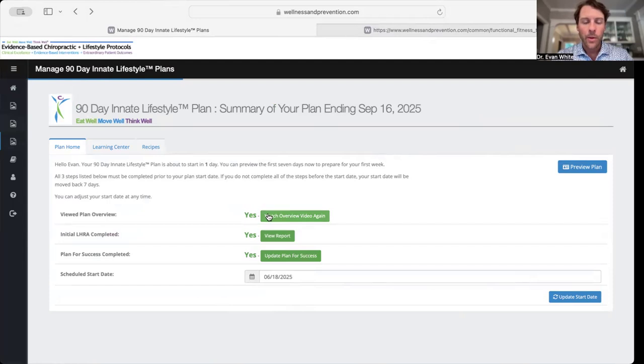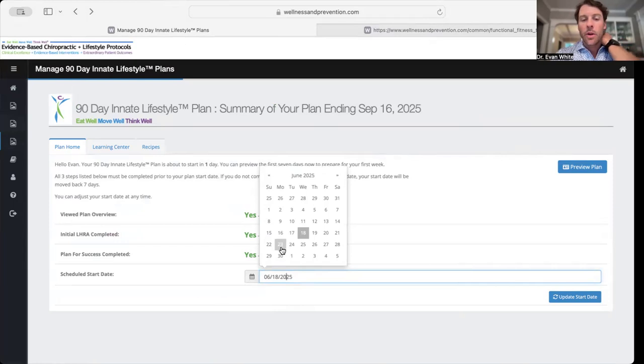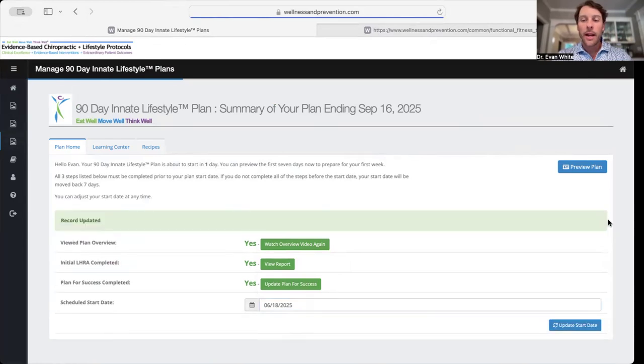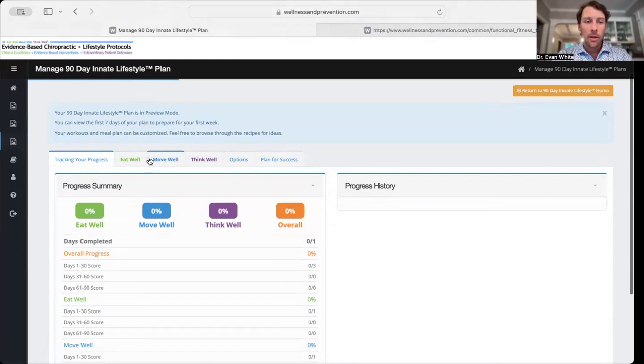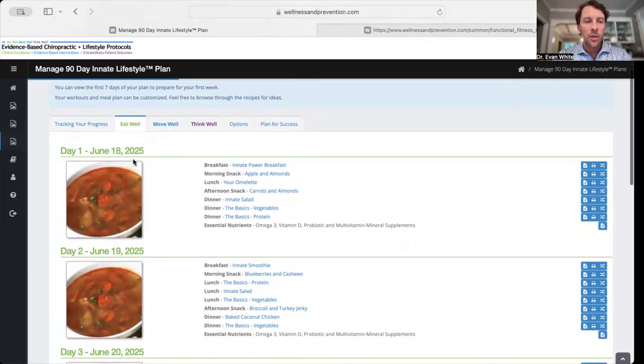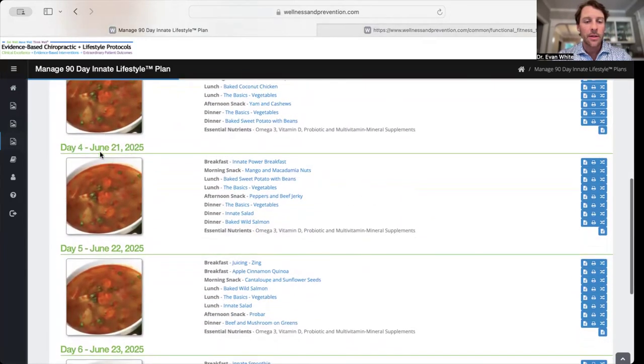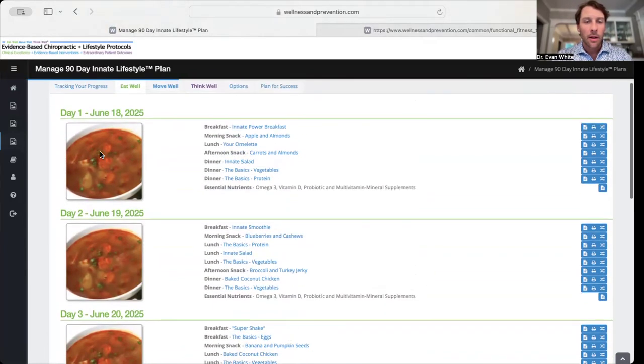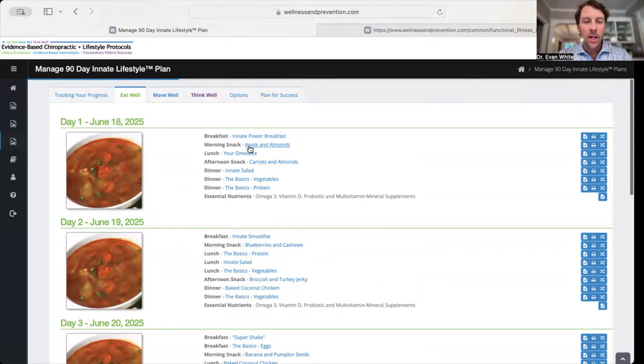Now, once we've done those 3 pieces, we want to just confirm that our start date is set for the 23rd. And once you've done that, keeping with your update, now you can preview your plan. So as you preview it, you've got your Eating Well tab, which is going to show you the first week's meal plan. You are free to change anything and everything that you see here.